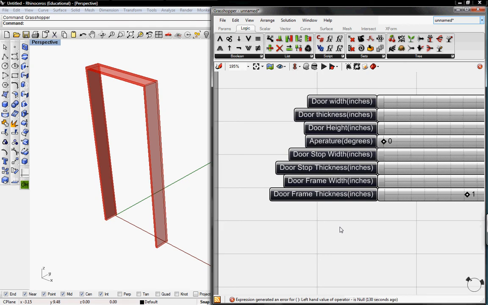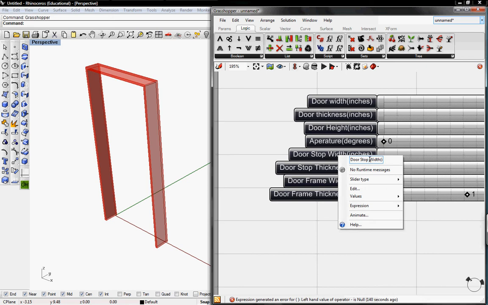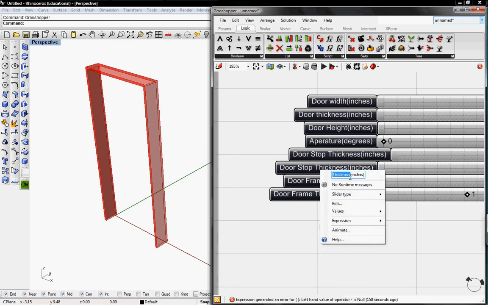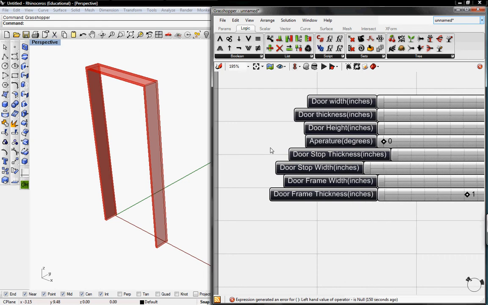Before we get started, I made a mistake on the last tutorial labeling the doorstop width and the doorstop thickness. The doorstop width is actually the thickness, so I'm going to rename the width into thickness. And then the doorstop thickness is actually the width. We don't need to change any of the sliders' input, we just need to change the name of the slider. So I'm just going to flip this around.